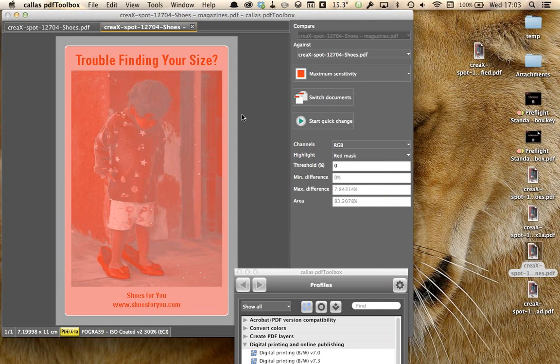What we often tell people is that if you have profiles that you run, if you have fixes that you run on files, it's a very good idea to make sure that nothing happened to the file that you don't like. And the visual comparison engine in pdfToolbox can help you with doing that.